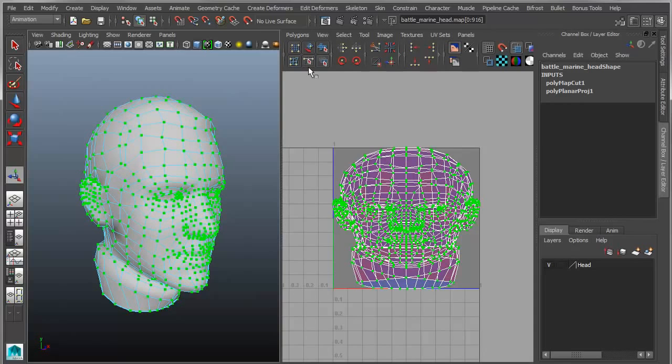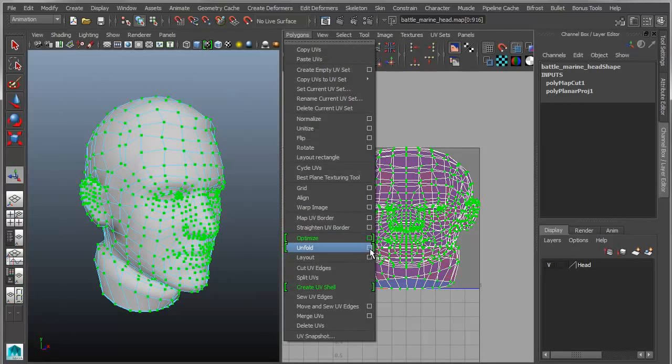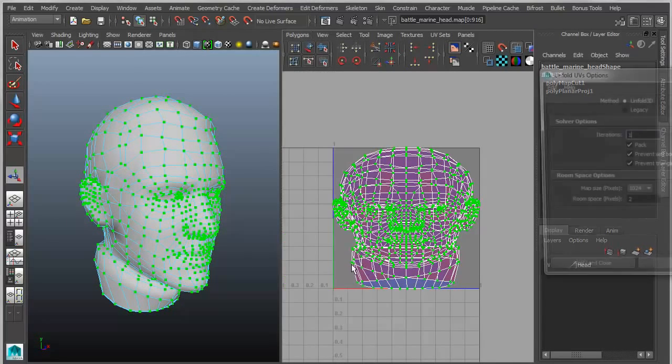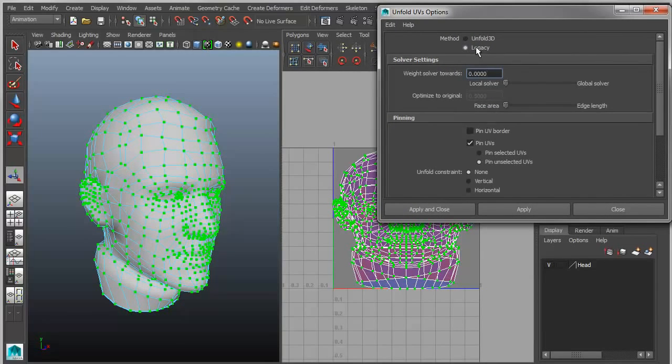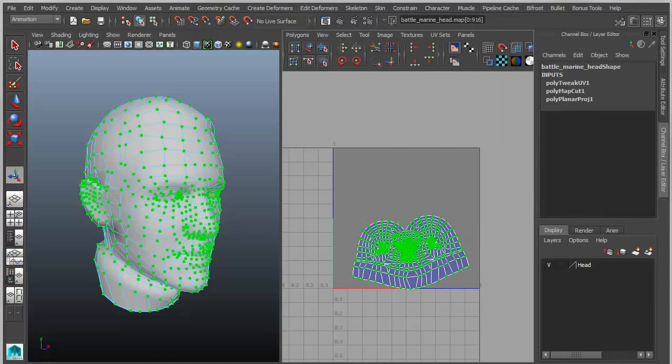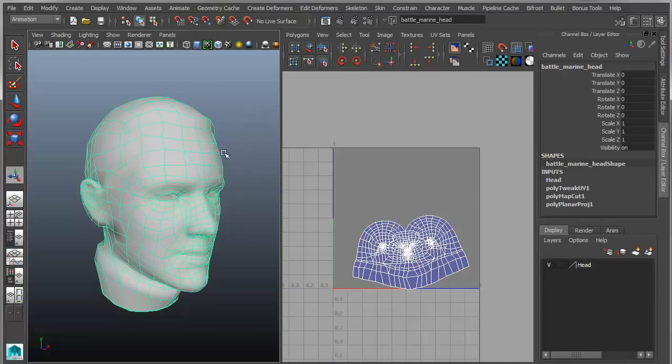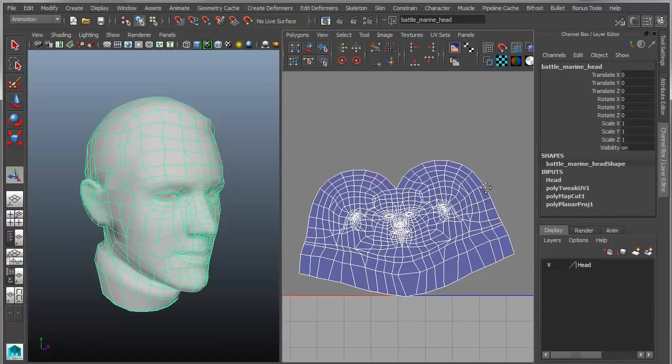So if I grab all the UVs here and go into the unfold tool, which you'll see is highlighted in green, indicating it's been updated, you'll see that I've got two methods. I've got the Unfold 3D method and I've got the legacy method. I'm just going to set this to legacy just to show you what the old one would do, and then we'll talk about the new one. If I just apply that, it does indeed unfold my UVs. However, the way that it unfolds them is less than desirable.